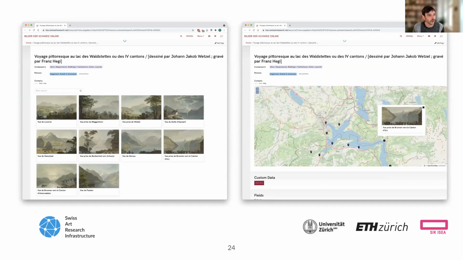And we have a particular focus on geographic locations. We have many voyages pittoresques, which are basically illustrated travel routes. And we linked all the places to Wikidata, which then enables us to retrieve the coordinates of these places. We can see, for example, this travel route around the Vierwaldstättersee, which is called the Lac de Waldstätt. So we can see the locations of these images by getting the coordinates from Wikidata.